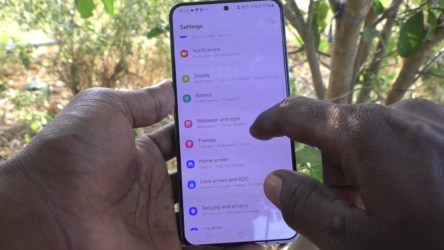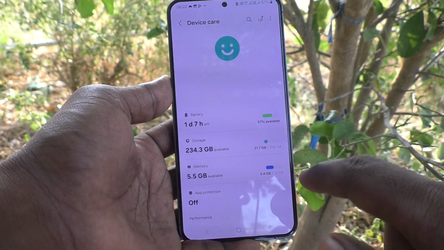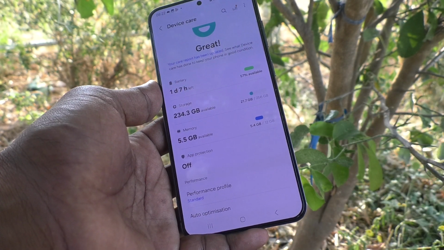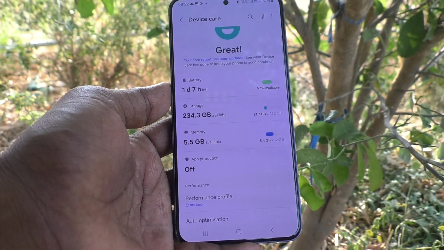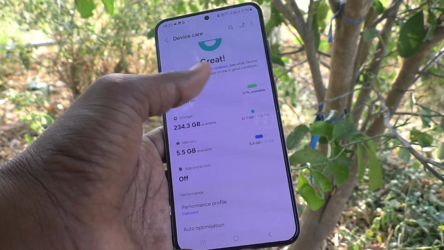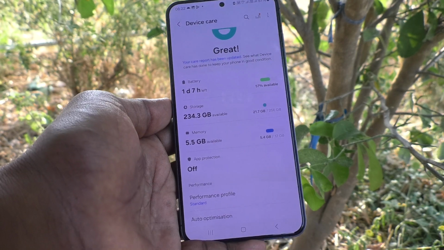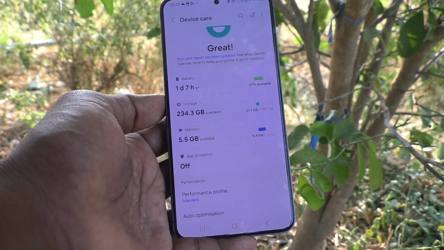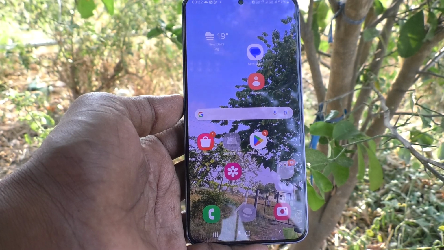Then go to device care, and here you will find storage option, and see here maximum storage shown here is 256 GB. Okay, out of 256 GB only 21.7 GB is used, and 234.3 GB available. So here you can understand that your internal storage has maximum 256 GB. This is one of the methods to check internal storage capacity.